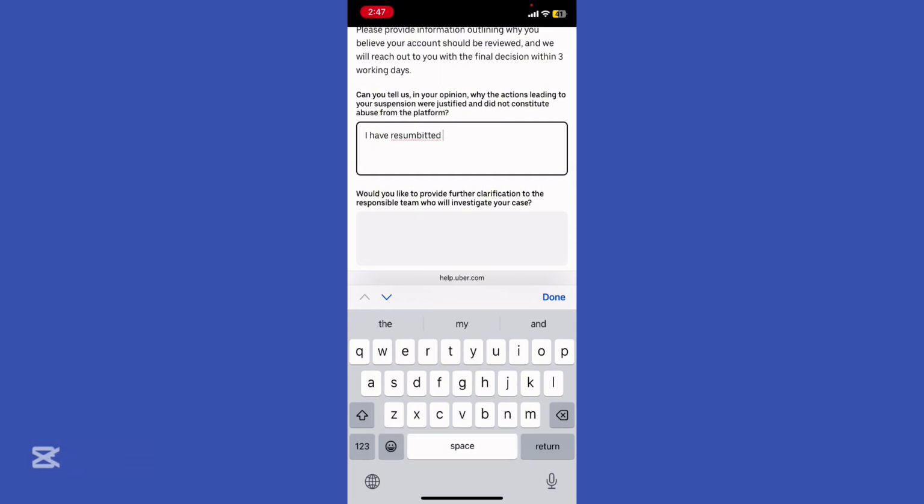submitted the appropriate documents which were expired and led to the deactivation of my account. And I'm gonna add a dot.